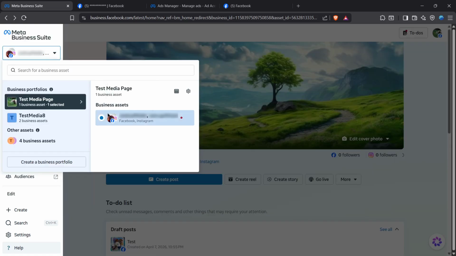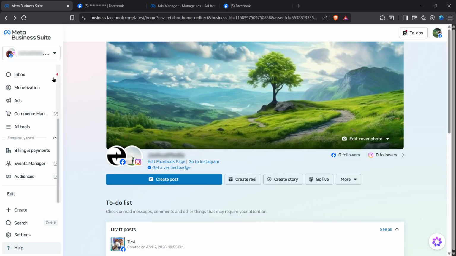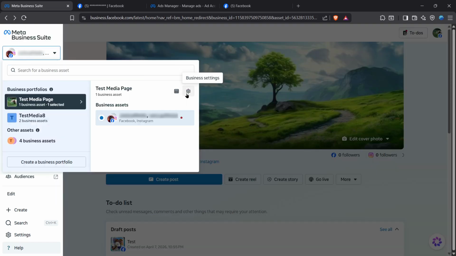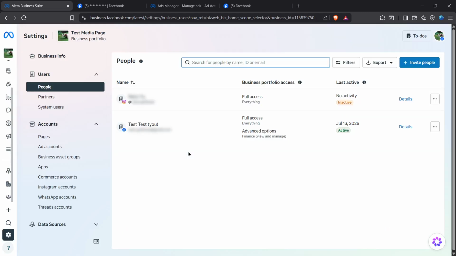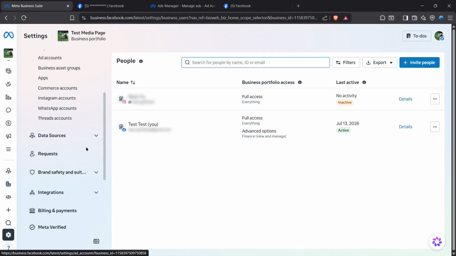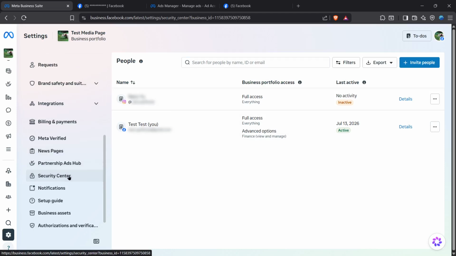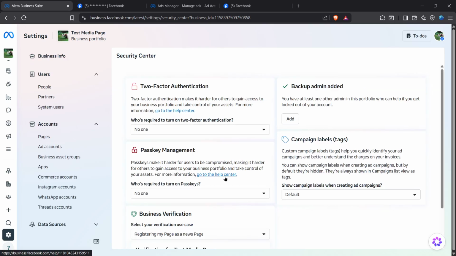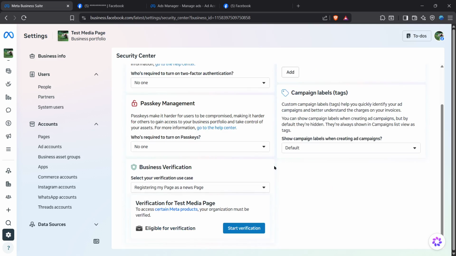Next, click the gear icon next to the business portfolio name to open business settings. You'll see a left sidebar menu appear. Scroll down the left sidebar until you find Security Center and click on it. The Security Center page will display your verification status. If the Start Verification button is grayed out, ensure your business information is completely filled in and you have admin access before proceeding. In the Business Verification section, click Start Verification.